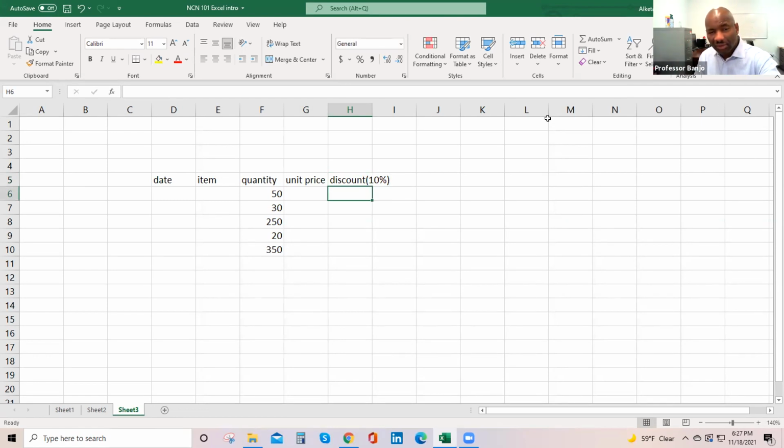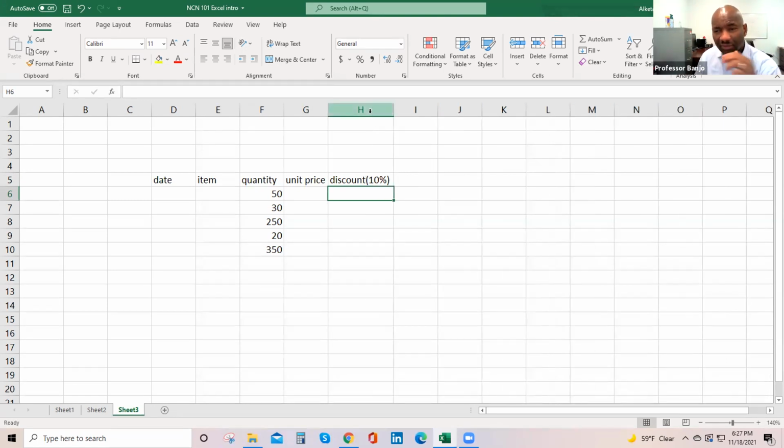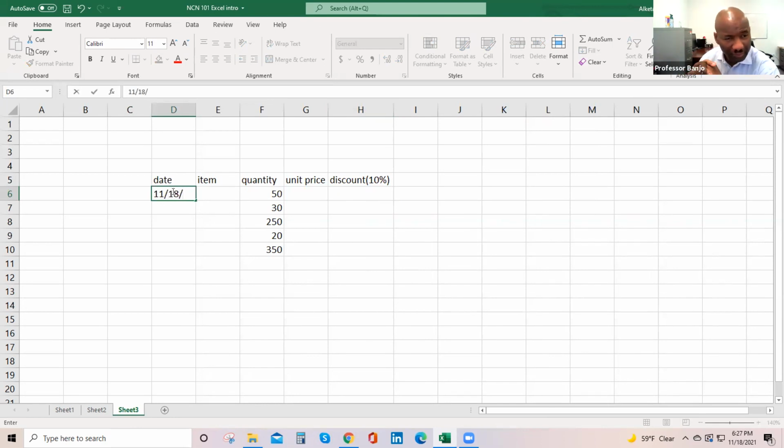Now, when your information is overlapping to another column, double click between the letters at the top. Double click, that way it's going to expand. All right, so we want to put some information here. So let's put today's date for the first item, 11/18.